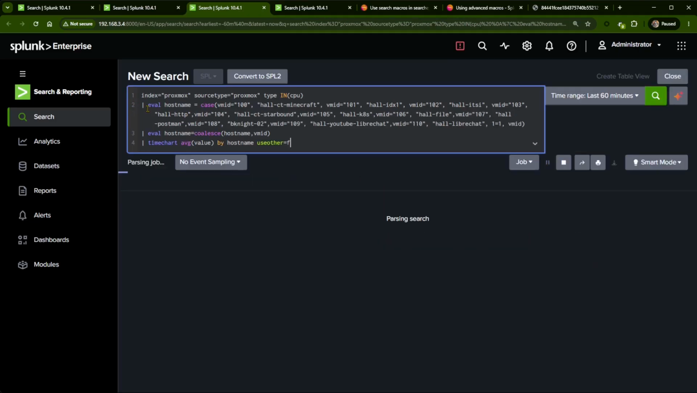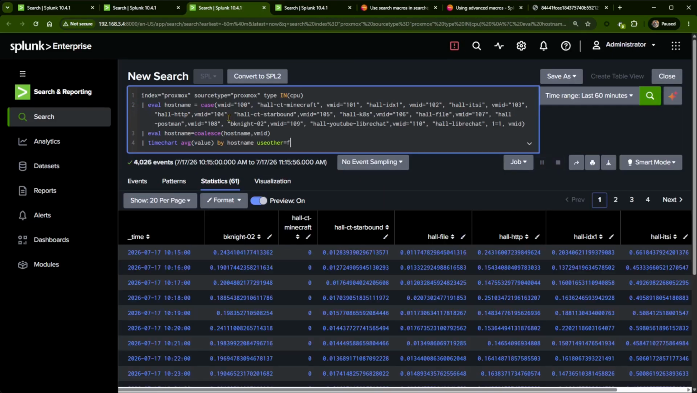When I was building this out, I started building out this eval, and I have case, create a new field called host name, and then case, if VMID equals this, call it this. If it's 101, call it this, it's 102, and so on. And then I did an eval of host name. Show me the host name. If you don't have a host name, show me the ID number.